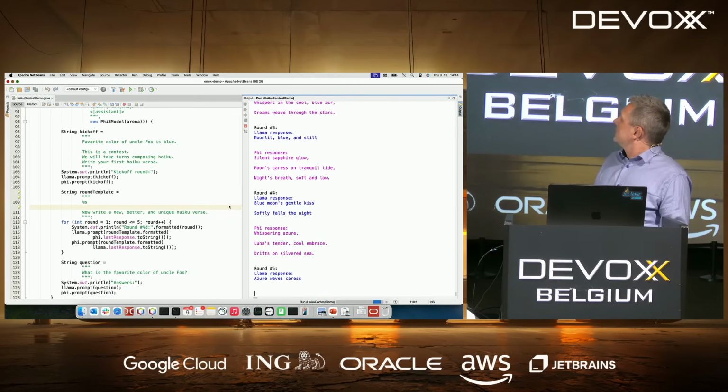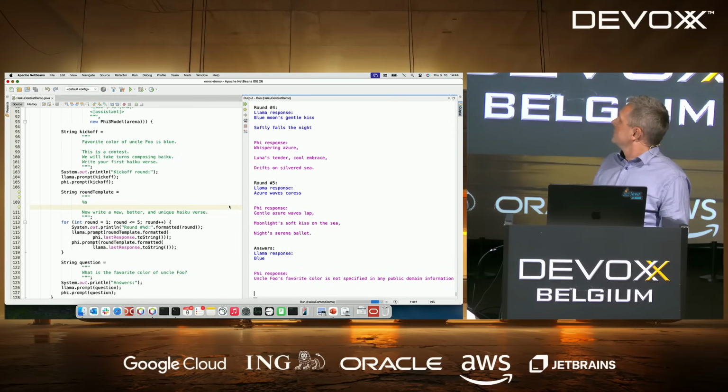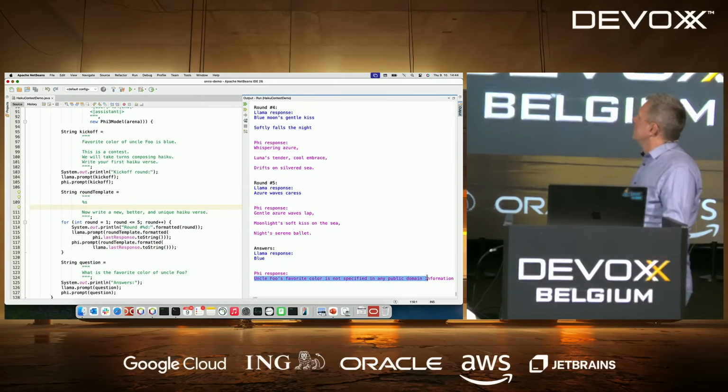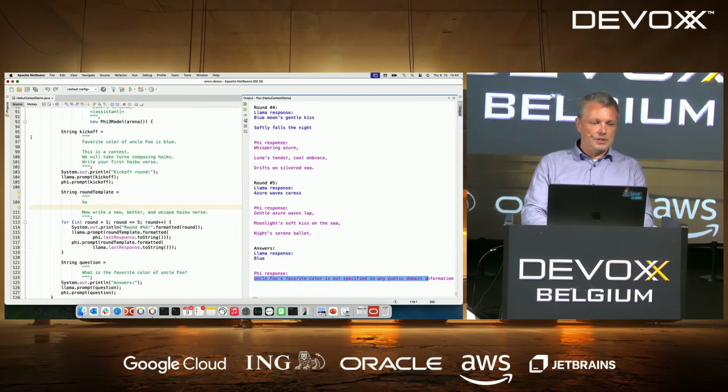And after round 5, Llama answers, yeah, blue. The favorite color for uncle is blue. However, Phi says, Uncle Fu's favorite color is not specified in any public domain information. Yeah, but we did it.